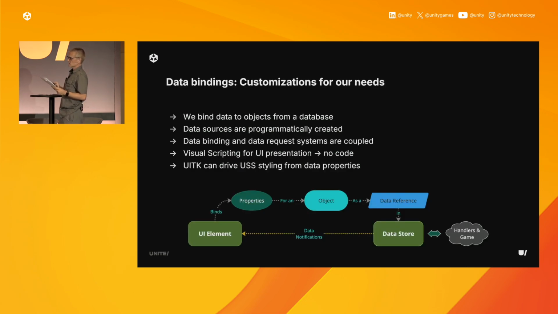The data binding system in UI Toolkit works by binding to data sources. Ours does as well. That's obviously what you do. In UI Toolkit, you bind to things like scriptable objects or mono behaviours. Our data comes from a database of players, staff, clubs, nations, everything that's in the game. And the screen will display data of those objects. So the data sources that we have are programmatically created as a result of this, and our data binding and data request systems are coupled.